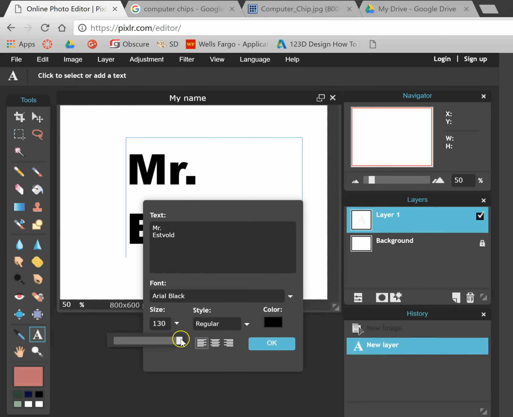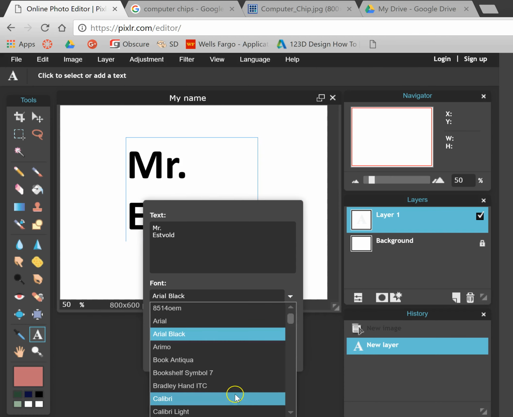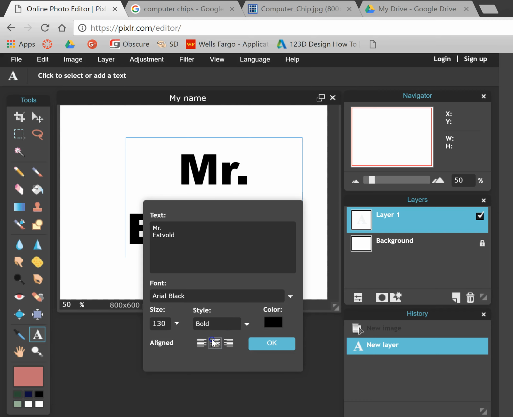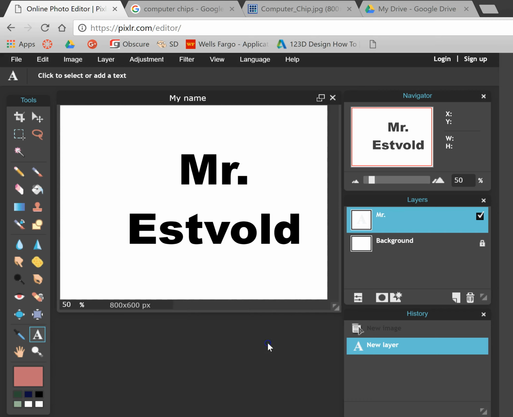One of the problems with Pixlr is it only goes so large here. So we're actually going to have to make it a little bit larger. I'm going to choose that. I'm going to make this bold to make it a little bit thicker. One of the things you can do is go through here and find the font that you want. I found that Arial Black works really well. I'm going to center it, and then say OK.